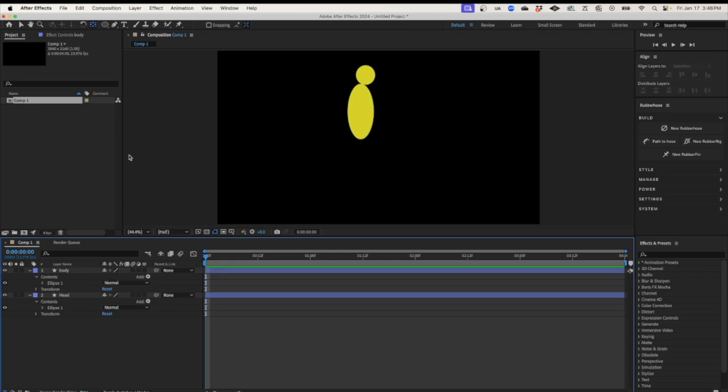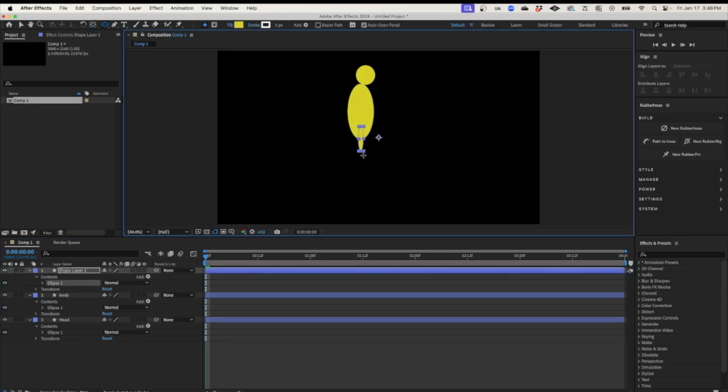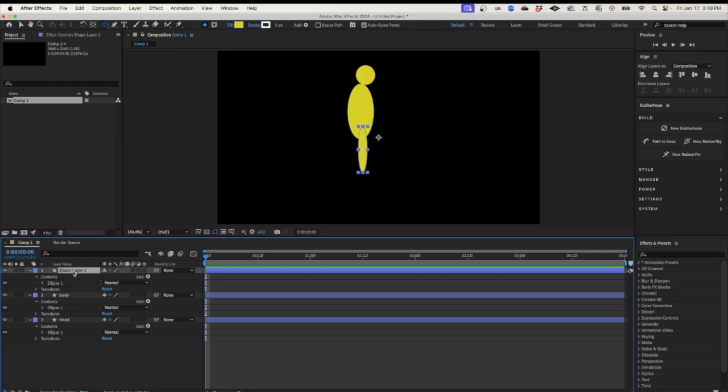Okay, now I'm going to draw a leg. So I'm going back to my ellipse tool, and I'm just going to draw another ellipse that sort of represents an upper leg. And I'm going to rename that guy right upper leg.